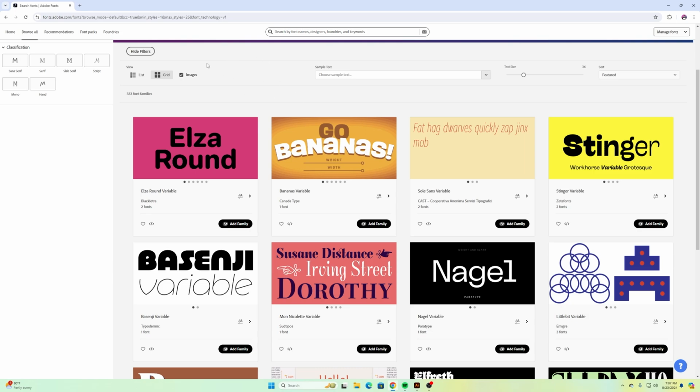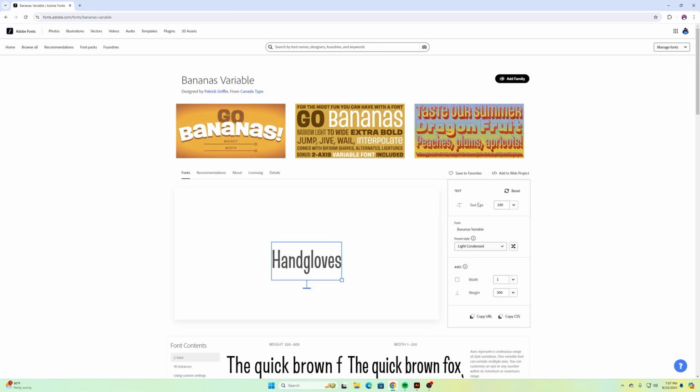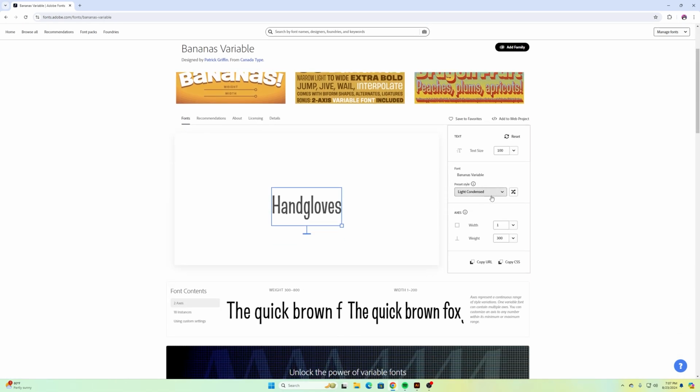So to show you what that looks like here in Adobe Fonts, there's this one that says Go Bananas. When I hover over it, you can see the animation of what you can change. There's a little slide bar over here. I'll click on that, and then you can see on the right-hand side what it's going to allow you to change. Some of them will let you change the width or the height or the weight or maybe even the angle, all these different characteristics.